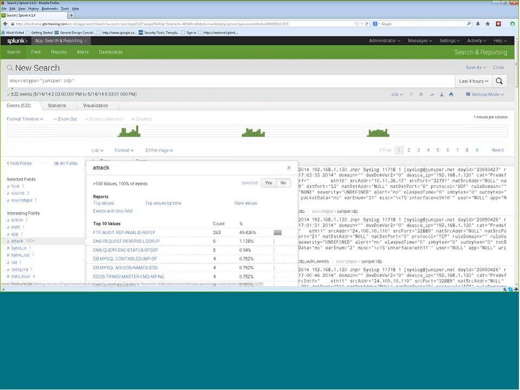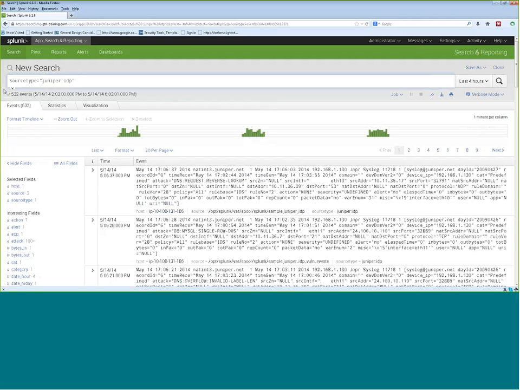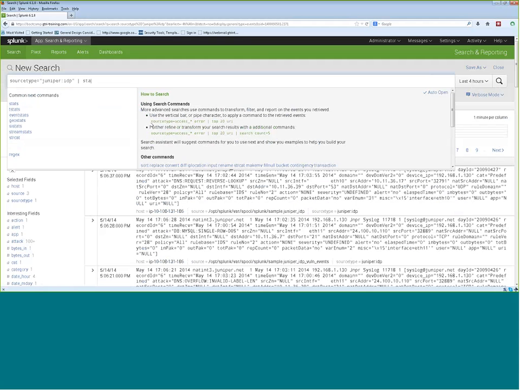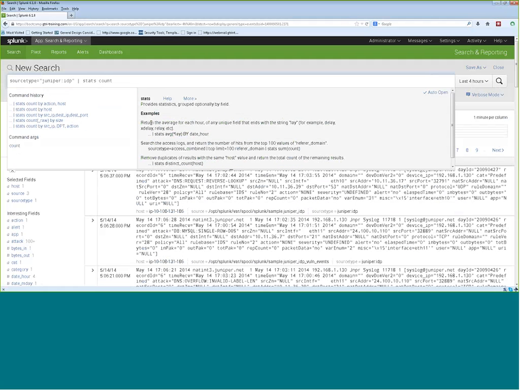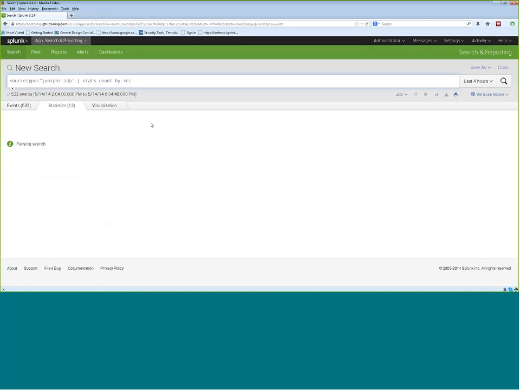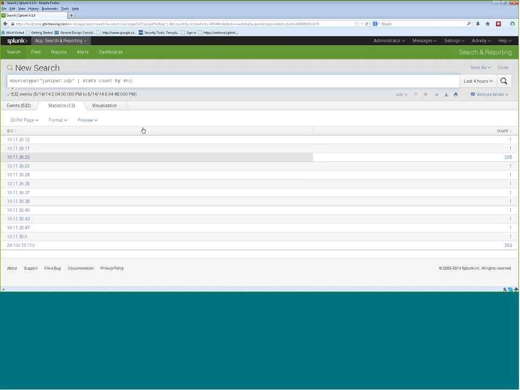But what I wanted to show you is a slightly different way to look at things here. Let's just start counting things. One of my favorite exploration tools is just stats count by and then the field. This is telling it to look at all of the Juniper IDP source, and then give me a count of what's going on by source. In this case, it's by IP, so it's just going to throw them in whatever order. But if we come over here and click on count, it will order it based on that.